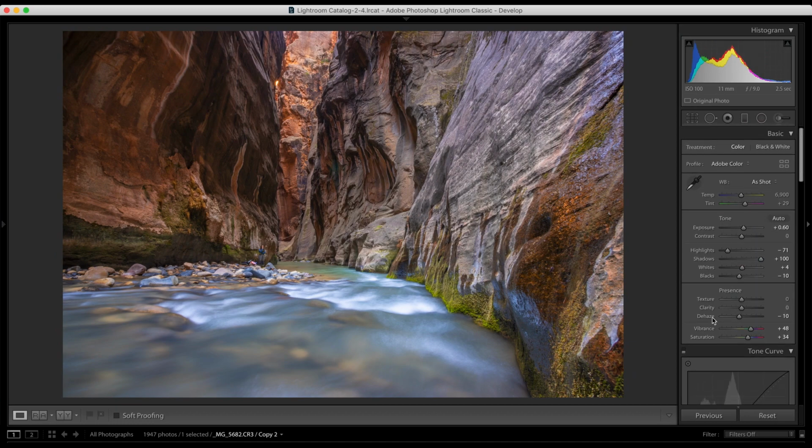Alright, so that covers everything for your basic tool set in Lightroom. So you come back up top. It's always important to keep adjusting your photo as you work on it. Okay, let's see how long we've been recording for. Holy moly, 16 minutes. Okay.